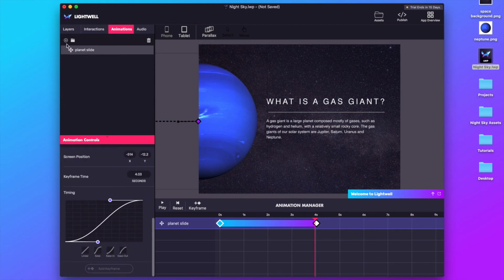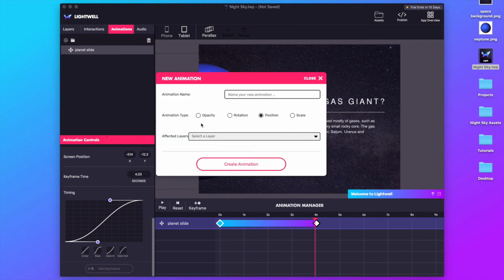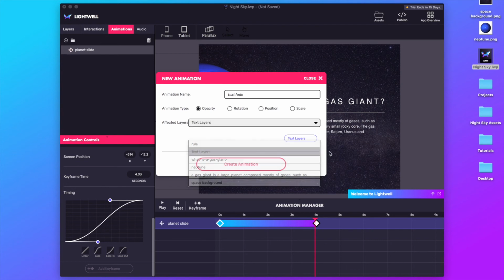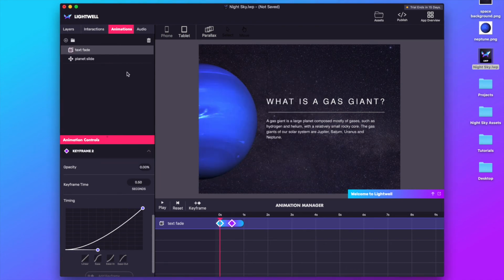Just for fun, let's do one more animation, this time for opacity. We're going to do just as we did before, clicking on Create New Animation. Let's give it a different name, a different affected layer, this time the text, and a different animation type, which is opacity. All we're going to do this time is give the text a nice little fade in, like it's manifesting in the cosmos in front of our eyes.